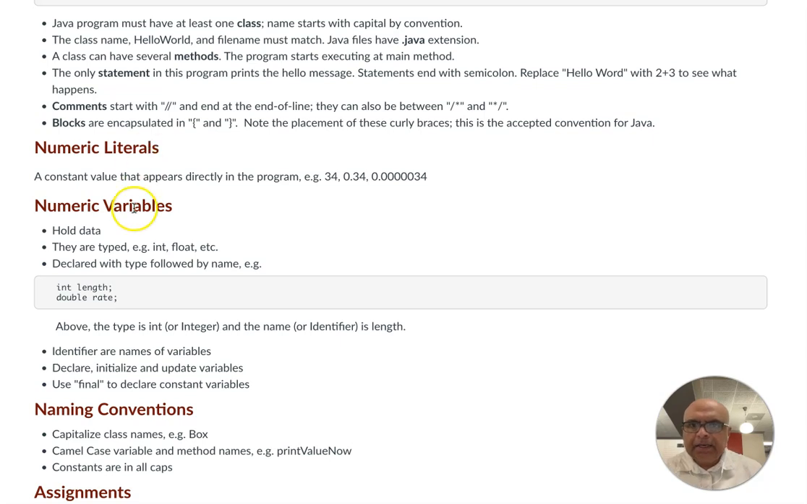Now the next concept you want to learn are variables. And variables are concepts within programming languages to hold data, right?